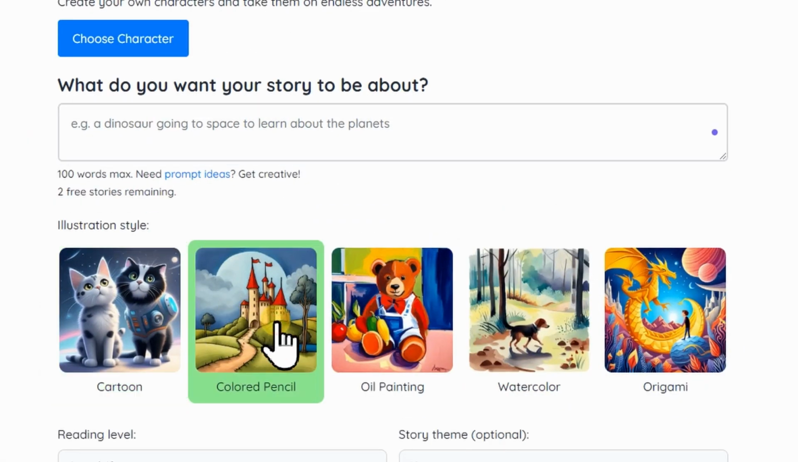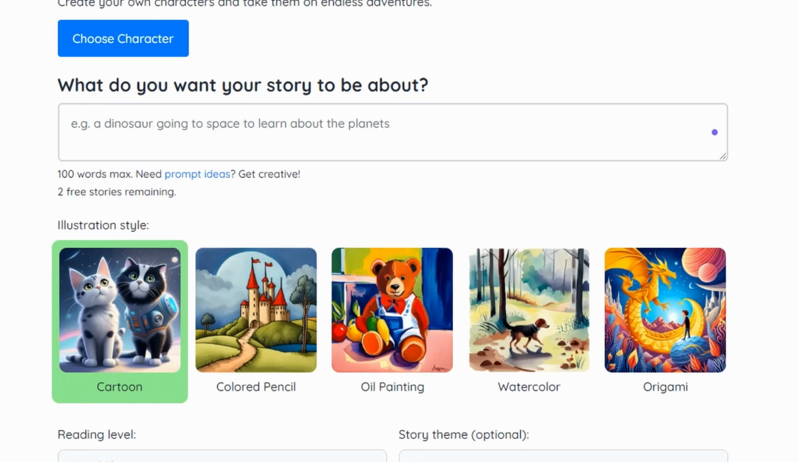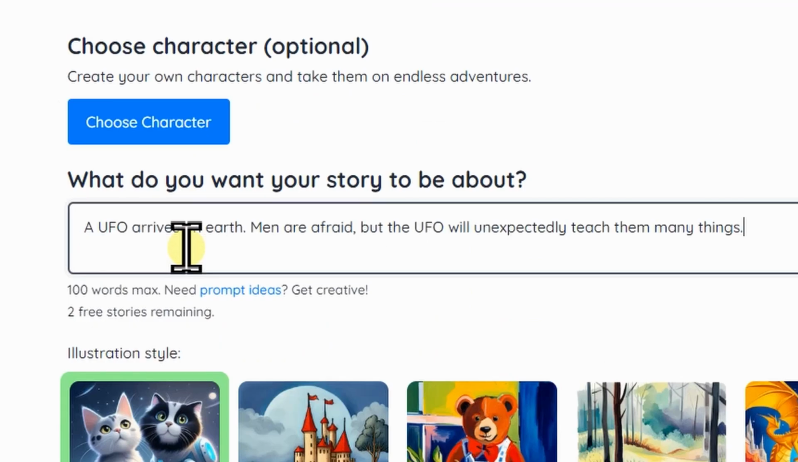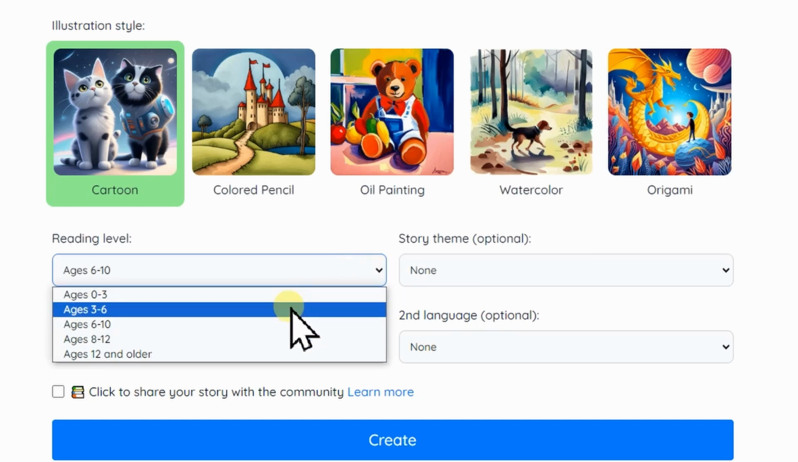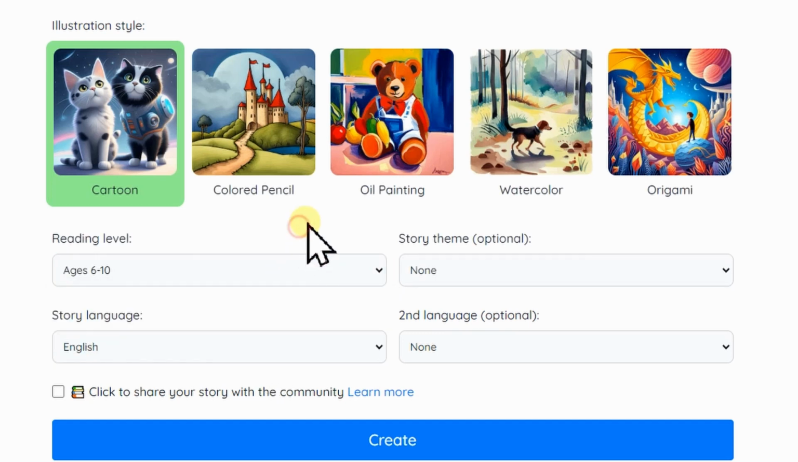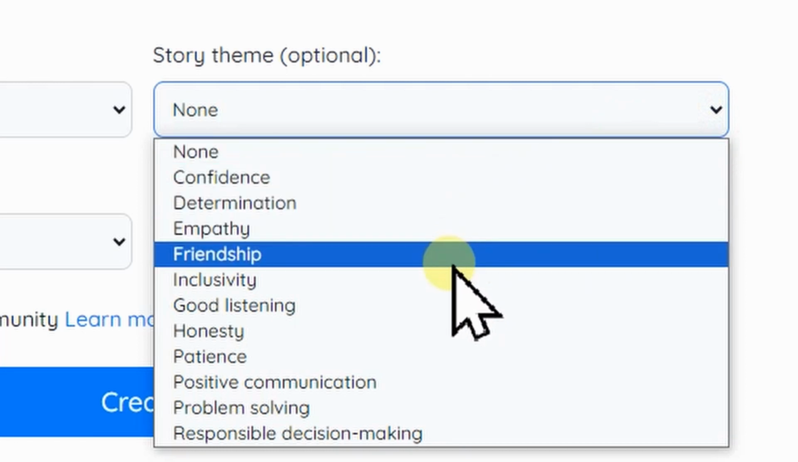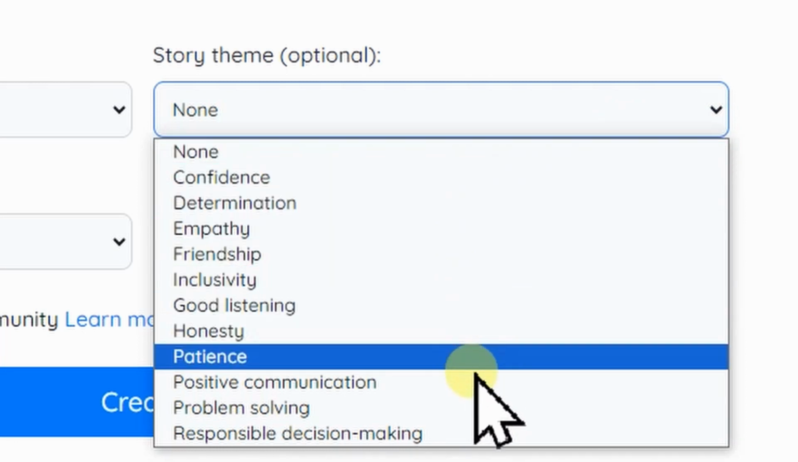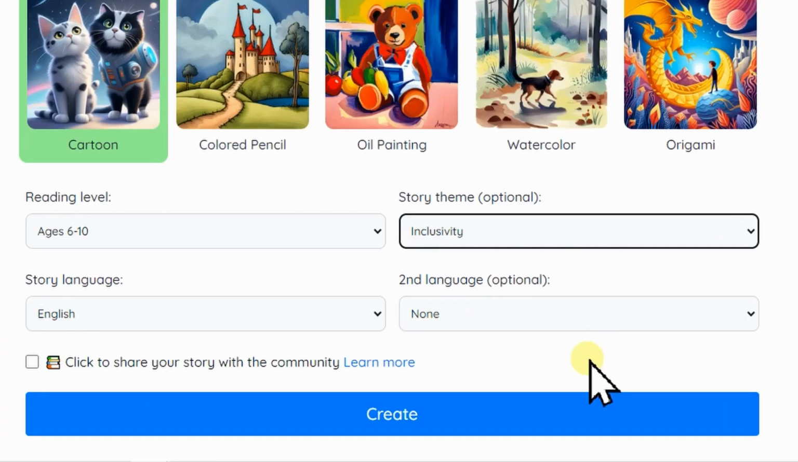Here, we can choose the illustration style. Let's try cartoon. Insert our prompt. To hit the right target, let's specify the age group the story is intended for. Let's choose the main theme of our story. This feature is excellent based on the theme. It can rewrite the same story in a new way. Since we're talking about aliens, let's choose inclusivity.